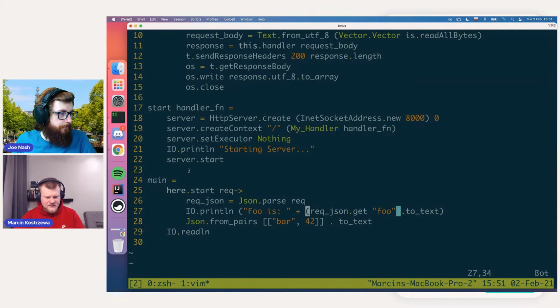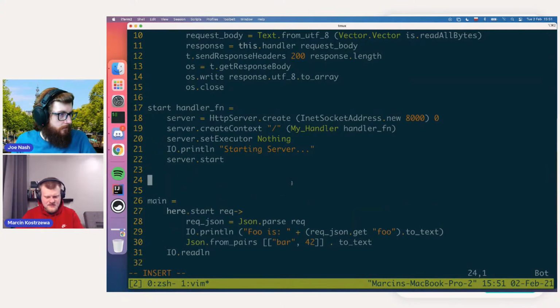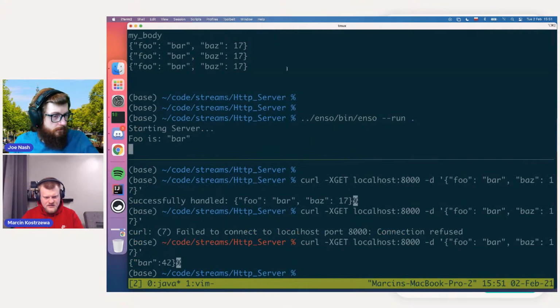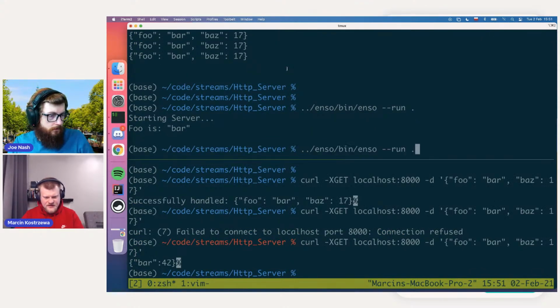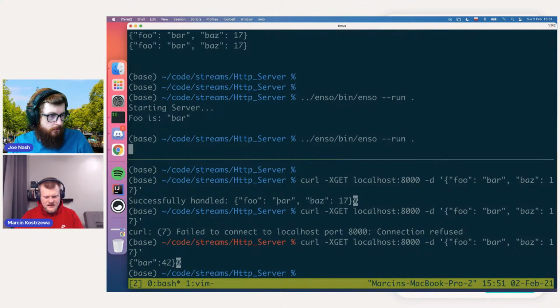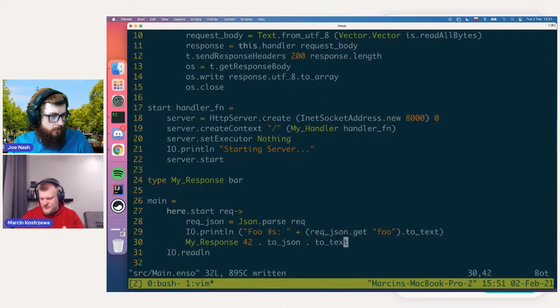Got you. Actually, let me do this. I can go type my response bar, and I could then go my response 42.toJSON.toText, and this should do the same thing. So we can start the server and verify that in the background while we start reading about what the context is and how we do routing with that server.